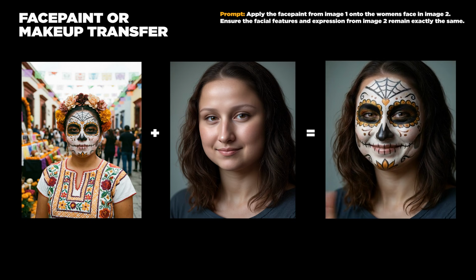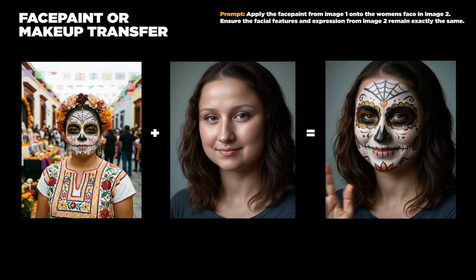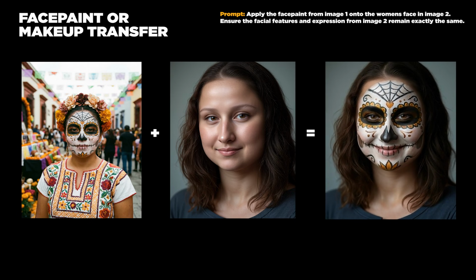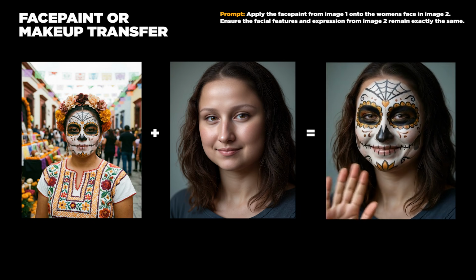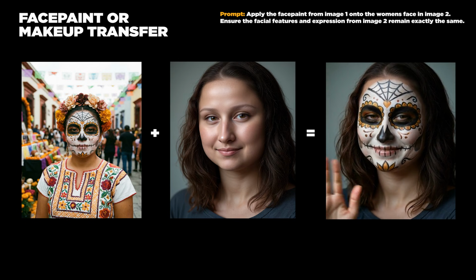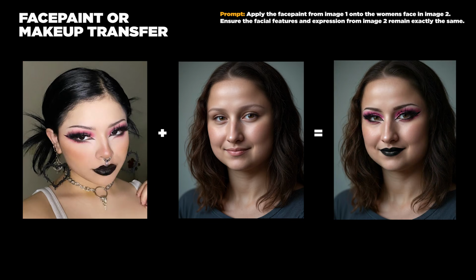You can do makeup or face paint transfer. So in order to do this, you have to upload two images. The first image is going to be the image of the face paint or makeup that you actually want to transfer. And then the second image is going to be an image of yourself. It could be a portrait or whatever you want to use. Then you type in the prompt that you see on the screen right now, and it's actually going to transfer it over onto your character's face. And it does such a good job with making it look as natural as possible.